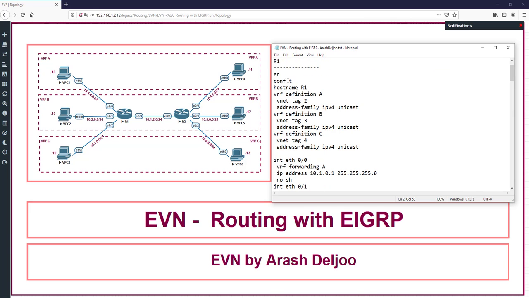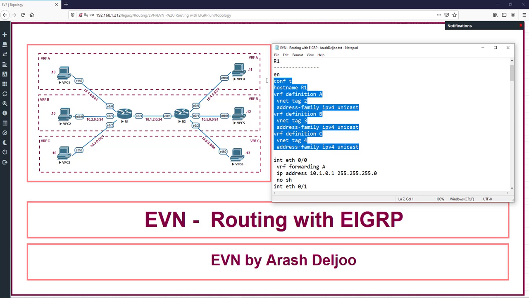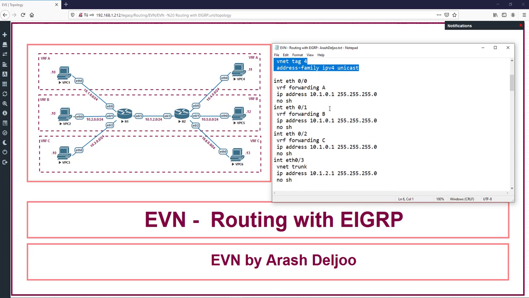On R1, enable, conf t, hostname R1, VRF definition A. Again, I'm using VNet tag 2 for VRF-A, and also we should enable address family IPv4 unicast. Now we have VRF definition B, VNet tag 3, address family IPv4 unicast enabled for VRF-B, and then VRF-C, we have VNet tag 4, address family IPv4 unicast. That's it. It's the same configuration as the previous video. Very good.